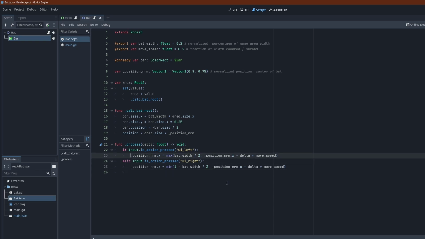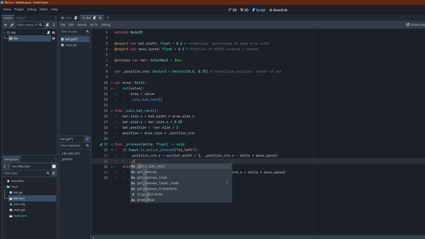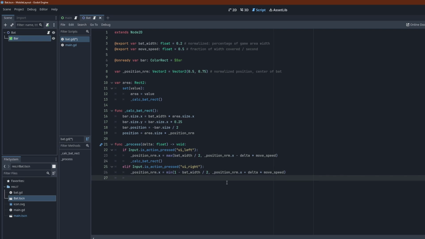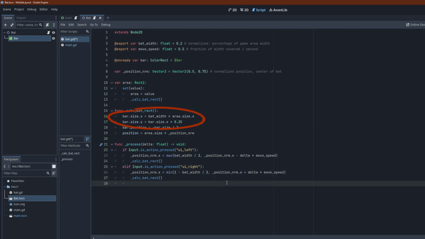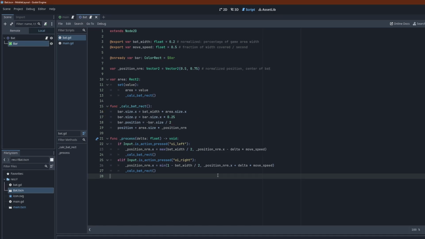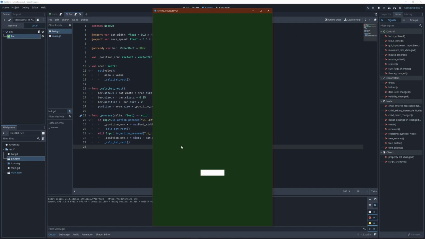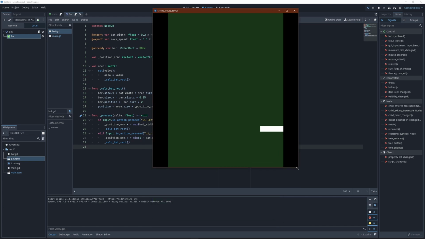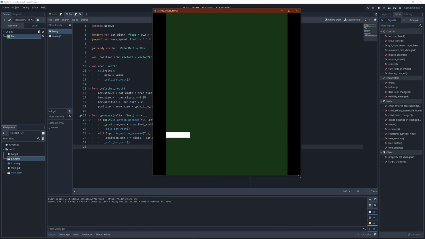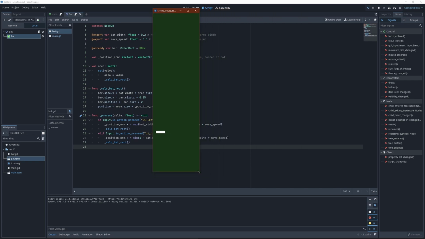After updating the position, we simply call calc bed rect again to update the actual bar position. It's not really necessary here to update the size every time, but I'll leave that optimization to you. Now we can move the bed properly within the confines of the area at any window size. And that's pretty much it for the bed. Let's move on to implementing the ball.